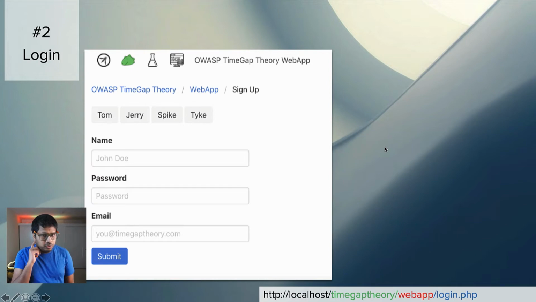The login page URL is localhost/timegaptheory/webapp/login.php.